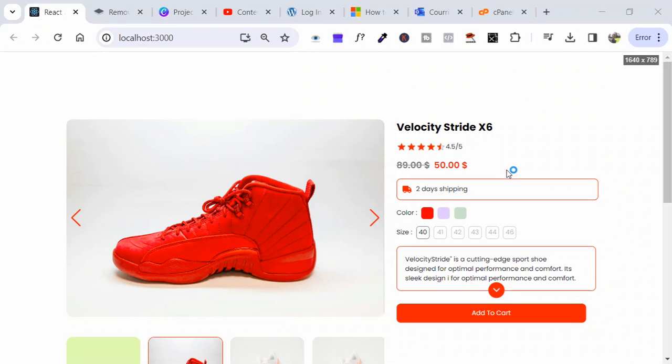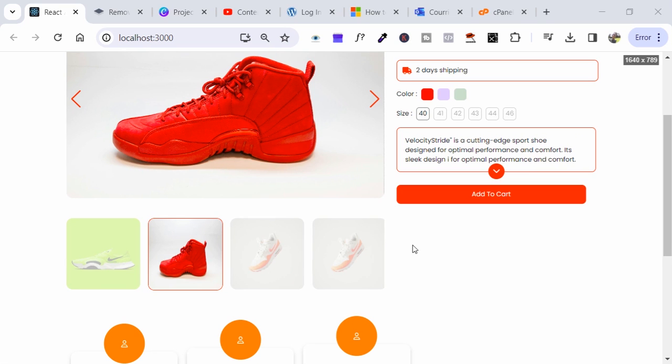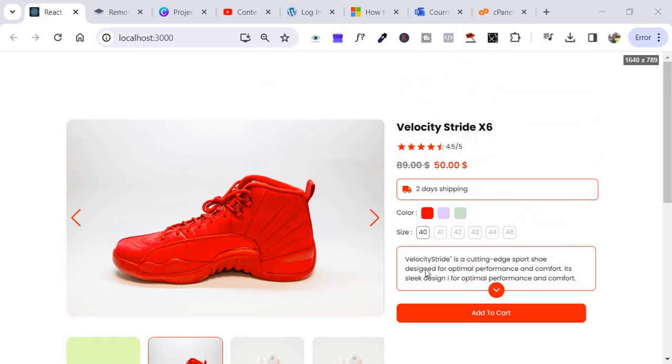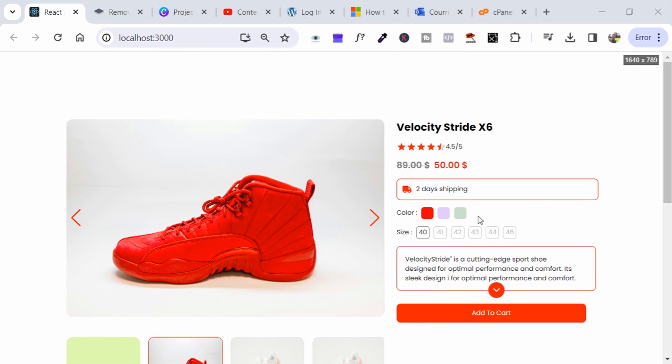Hi everyone, welcome back to another project video where we're going to be creating this product page in React. So we're going to create this amazing and simple project from scratch, and we're going to learn a lot of things from creating that. The first thing that we're going to be learning is how to create the whole design. That's the first element.